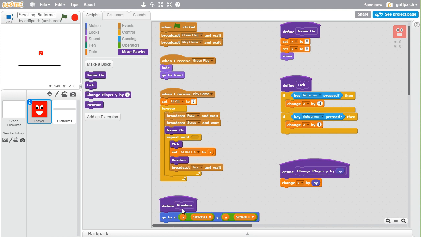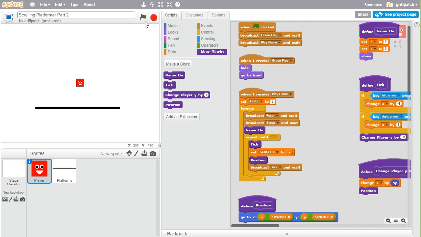But that means we can now reuse position over here. So we're going to change y and then reposition. So grab this new change y position and stick that in the tick custom block. And for now, let's change y by -8, so downwards by -8. Okay, let's watch that. There we go. Every time we run the project, he moves down constantly at a speed of 8 pixels per tick.